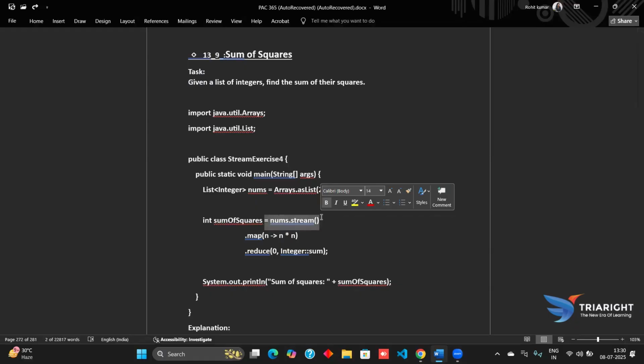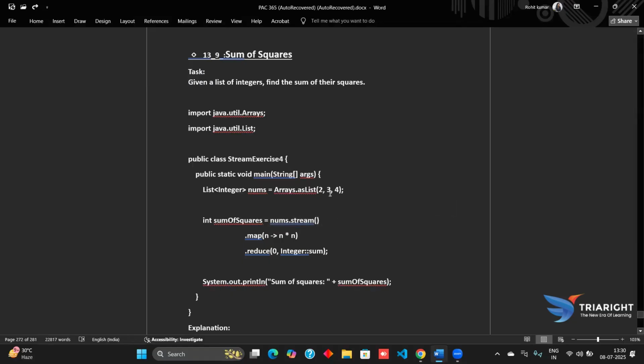The key point here is that they don't store the data. They process data from the collection, whatever data is given in the list. They will process the data from collections, that is, from list to set. And they support lazy, functional style, and declarative processing.